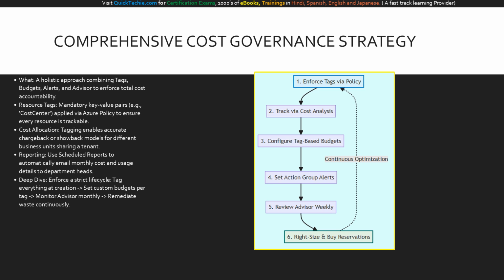Our final diagram is your continuous optimization lifecycle. Step 1. Enforce tags via Azure Policy. Step 2. Track those tags in cost analysis. Step 3. Create strict tag-based budgets. Step 4. Set up your action group alerts to catch overages.